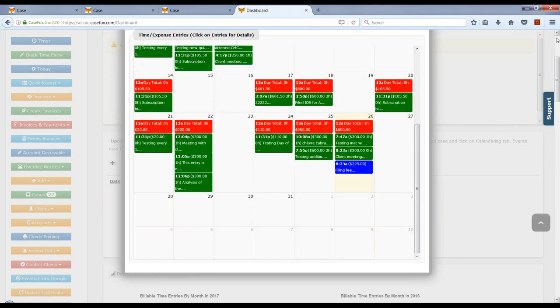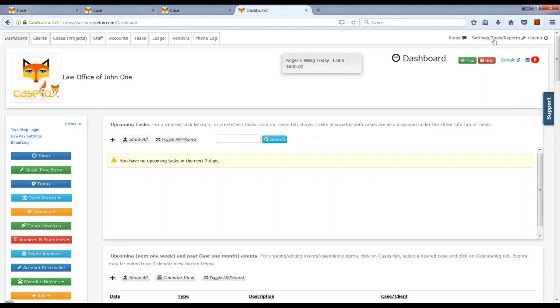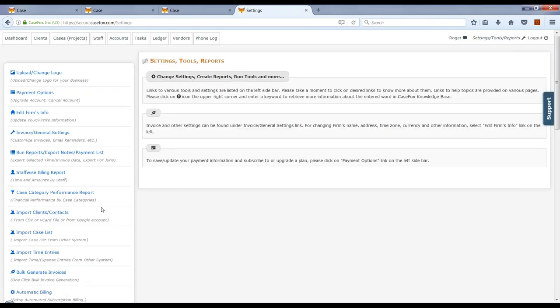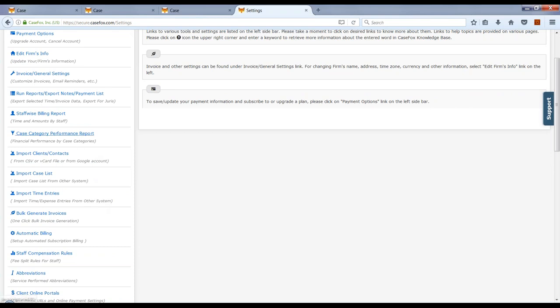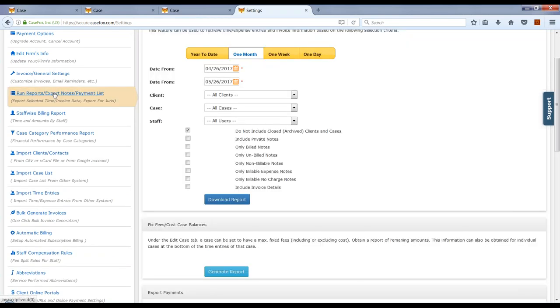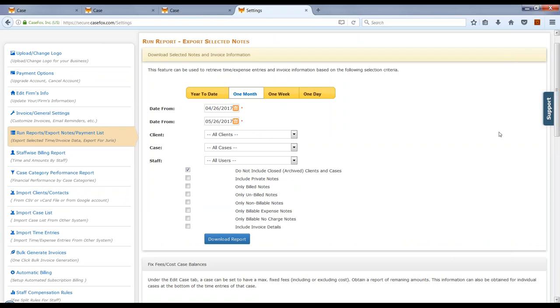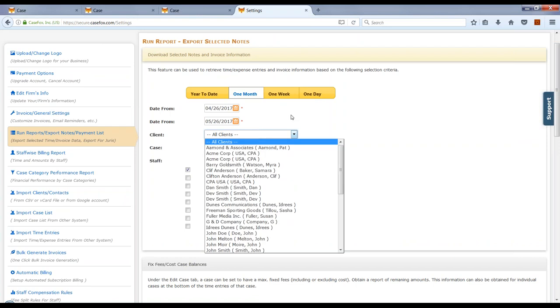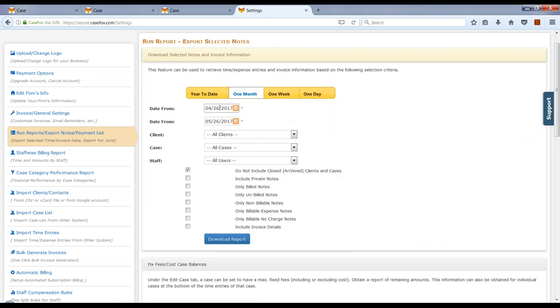So this, and let's see, other reporting options are here. Run report. This will give you whatever data you want to pull from the system using these checkboxes for a particular client or all clients within a date range. Let's say if you want to see all time entries between these two dates, I'll just click on this button. It will give me an Excel file with all time entries from different people categorized by client and cases.